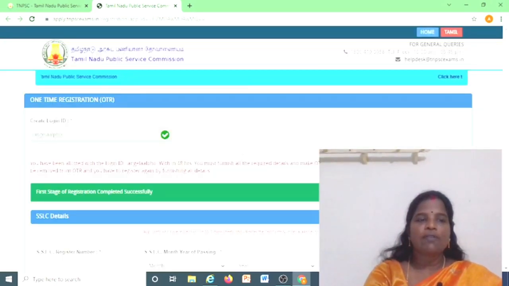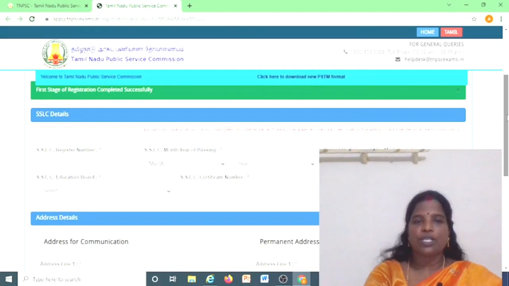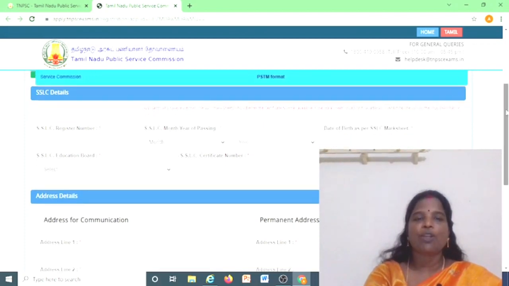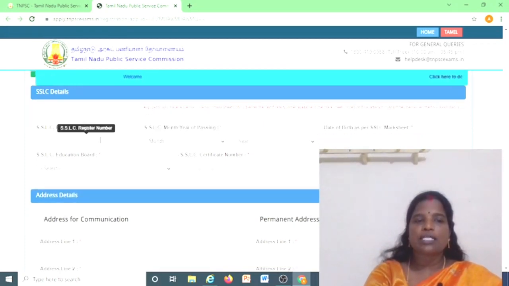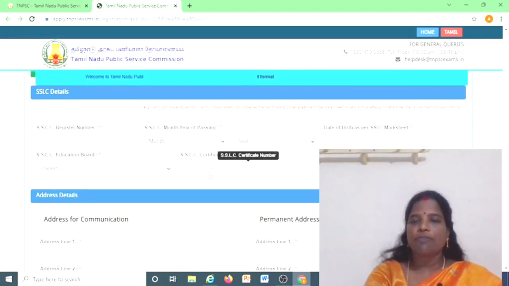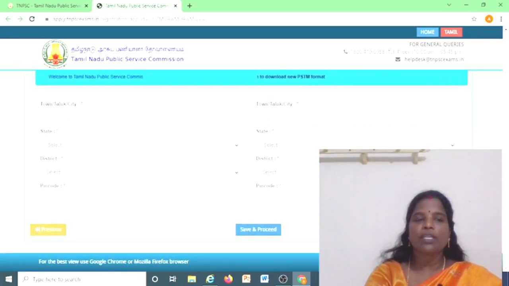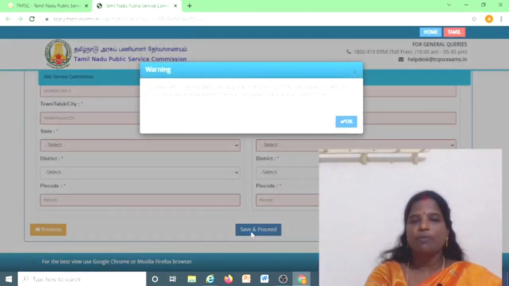Okay, so we have created a login ID and I have my password also. Now this is the first stage. In the second stage, you have to fill in all these details: your SSLC register number, your SSLC month and year of passing, date of birth, SSLC education board, certificate number, medium of instruction. All these things you have to fill. Address for communication, permanent address. Then you have to click save and proceed.